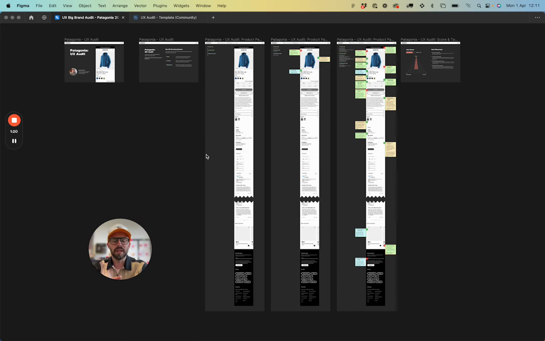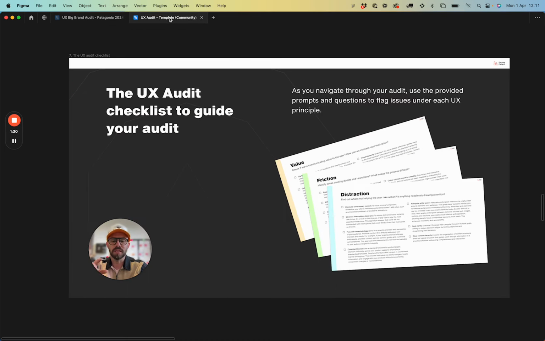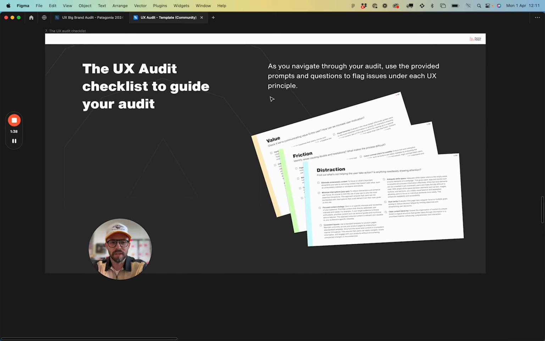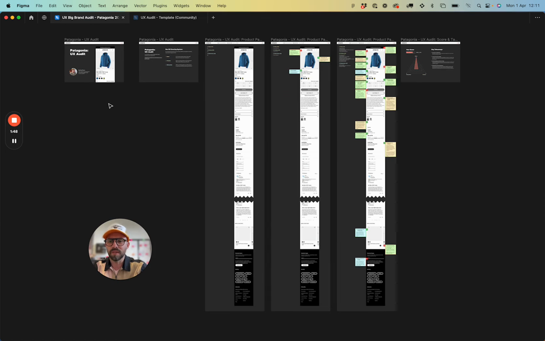We'll start with a bare bones audit and then run through what a complete audit might look like and the scoring system and key takeaways. We're also going to use a checklist, which is from the UX audit template that we've created. And the link to that is in the video description. So the checklist looks a bit like this. You've got 3 pages on value, friction, and distraction. And essentially they're prompts and questions to help you think about how you can score each area of your website.